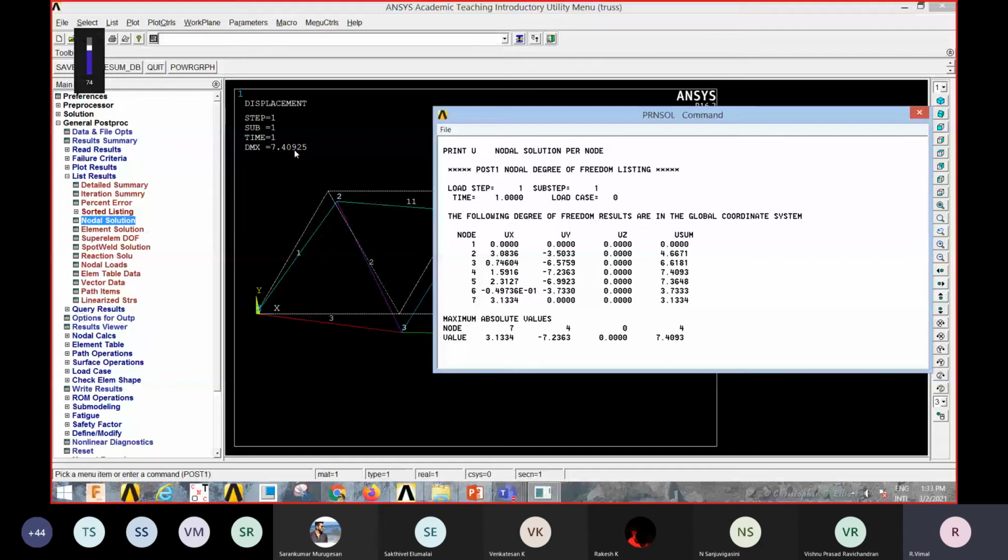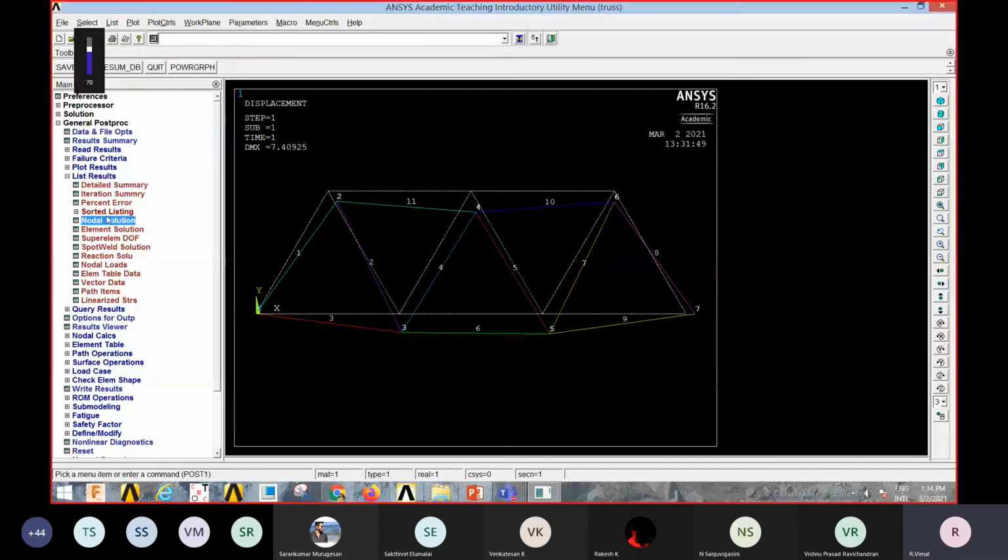And with reference to each nodal point, what is the deflection can be obtained from a table. For this, we go to list results, under list results, nodal solutions. You click on this and you get this result. You can also save this and keep it: File, save as. Click on that and you can save the results.